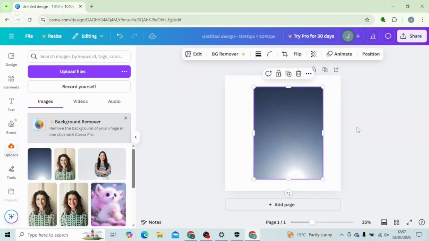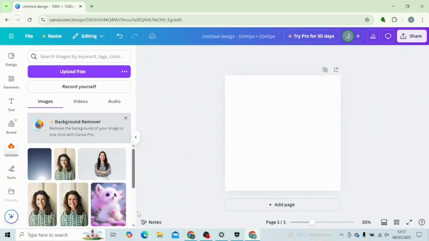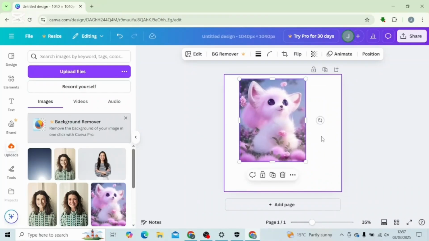So you can follow the same process in all of the images that you may want to add in Canva and resize. You just need to go ahead and delete it, add a new picture, and follow the same process in order to resize the image in Canva. So that is how you basically resize images in Canva.